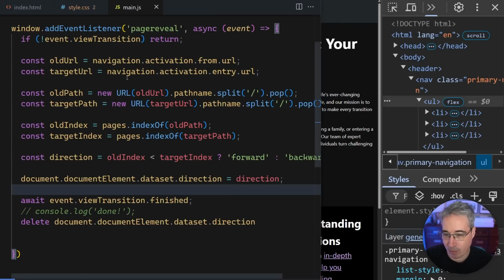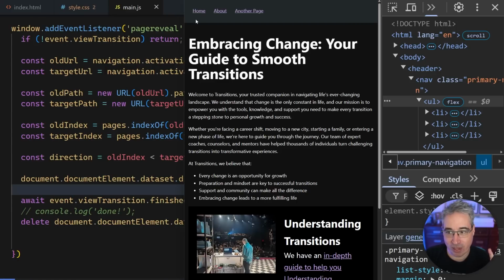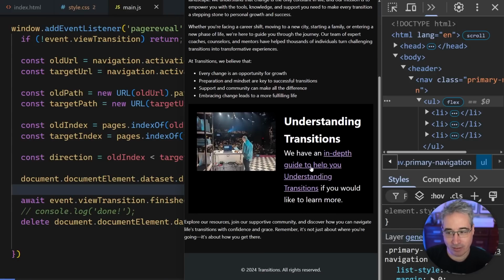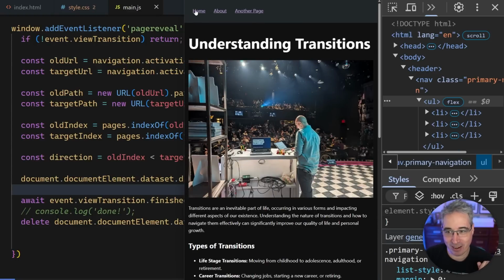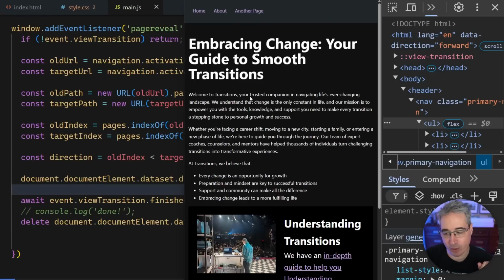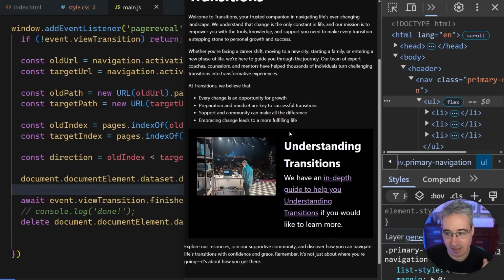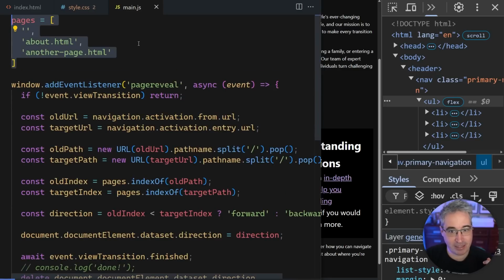Now there is one problem with this, is that it's working for these, but what if I go to this one? It's probably going to do backward, I think. Yeah, which is kind of weird. Like, why would it go backward there? And that means it's always going to be forward going this way. And that's because this page that we're going to here isn't in this list.